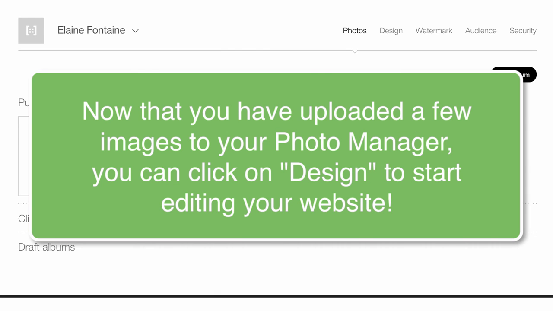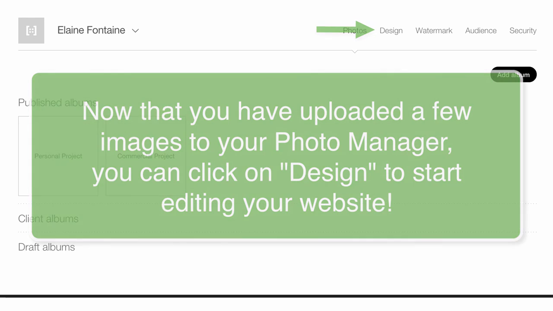Now that you've uploaded a few albums to your photo manager, you can then click on Design to start editing the look and feel of your website.